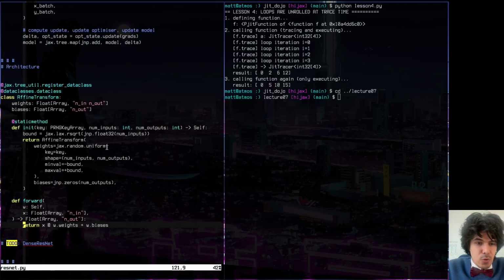But we've seen this before. I'm using a slightly different function here, just because I implemented this at a different point in time, to implement the reciprocal square root of the number of inputs as a bound for a uniform initialization of the weights. And the actual forward pass itself is just going to be for a single input, and we'll vmap over this later: the weights times x plus the bias vector. And we've seen this many times now.